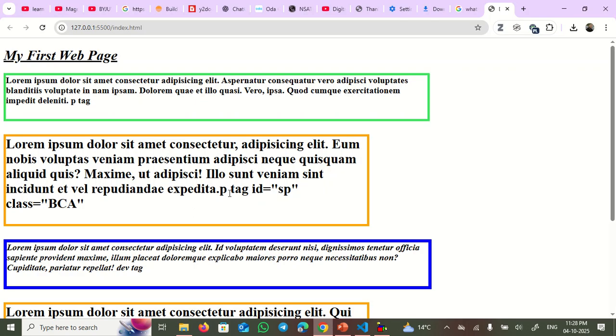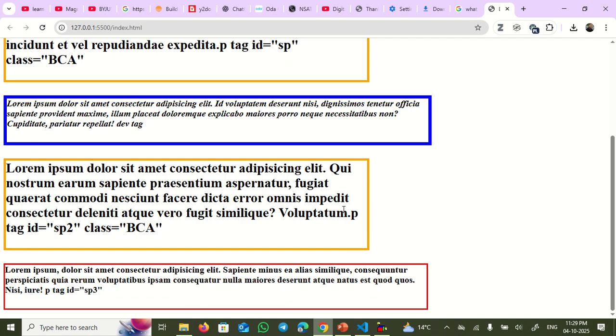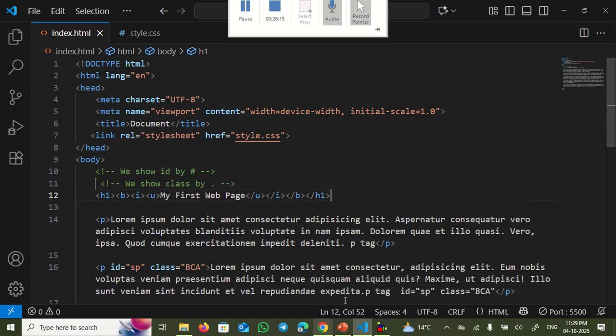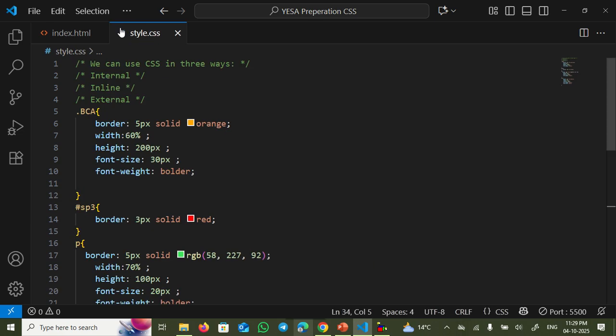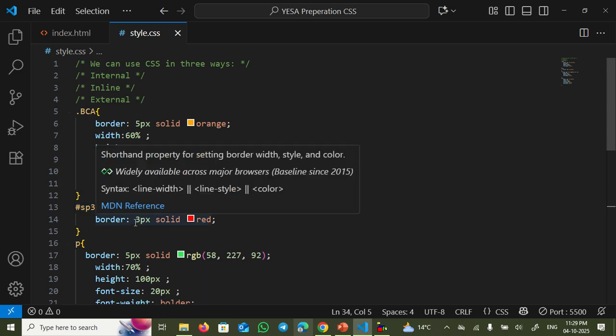So look, this is the class BCA. I have put this here so that we don't have any confusion. Look, it is having this, which I put in CSS, and this is also having it. Now let me explain more. Let me go into style.css. Then the SP3. The dot means class, and the hashtag means ID. So look, SP3, ID is equal to SP3. So it knows that we are talking about some ID.